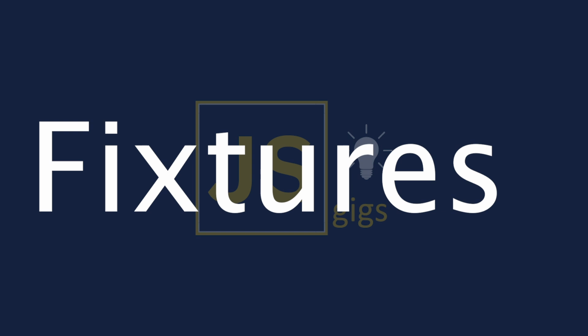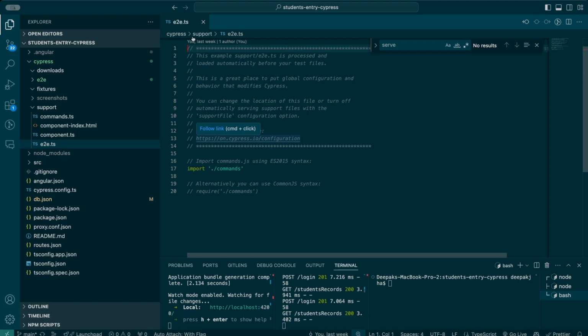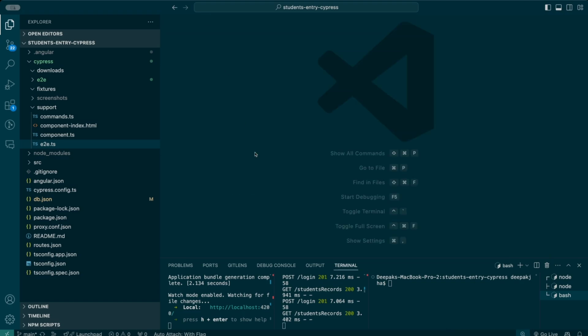So what are fixtures? Fixtures essentially means that, let's say you wish to hold or make use of some JSON data in your test case later on. Fixtures is a place where you would paste that data in the proper JSON format, and that's when you can use that in your scripts. And how we can do it, that's something we are going to be seeing now.